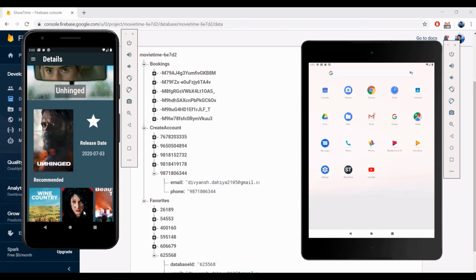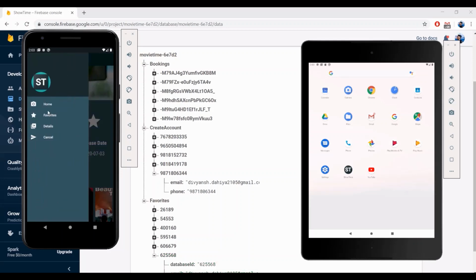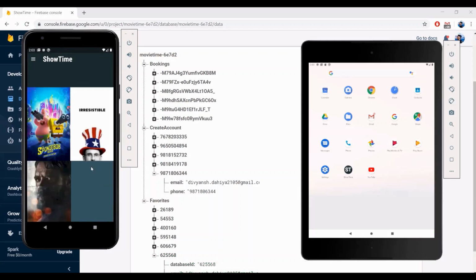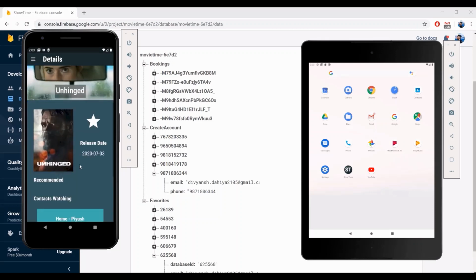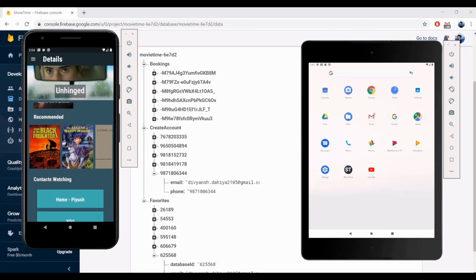Let's check in the favorite section. Yep, here we have Unhinged. We can also navigate to the details activity through the favorite section. Then we have the release date. Down there we see recommended movies based on the chosen movie.